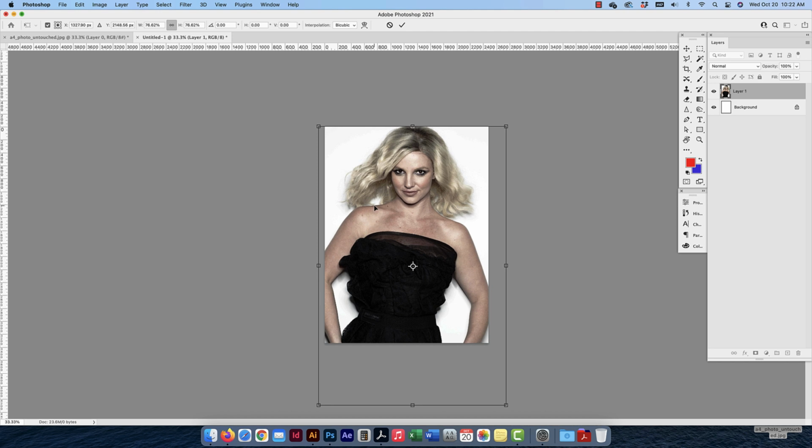To release the free transform, all I have to do is click somewhere else or just press Enter. So I'm going to press Enter because I'm used to doing that. And now it is set. It's ready to go. So what I could do from here is I can now name this layer, and I'm going to duplicate this layer.